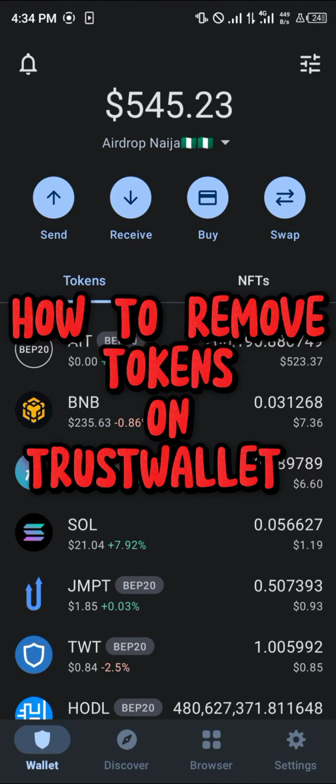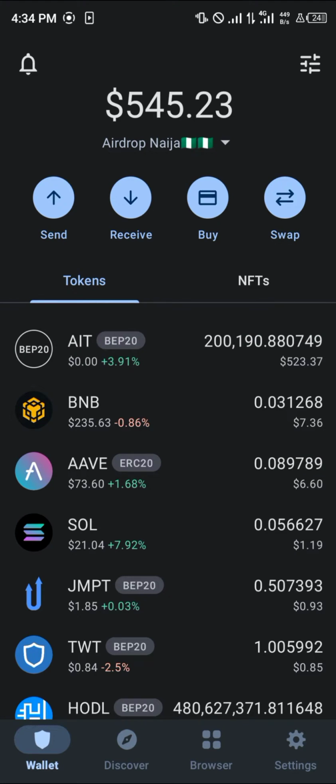And in this short tutorial video, I'm going to be showing you how you can simply remove tokens from your Trust wallet. So most times you might be wondering how you can remove unnecessary tokens you wouldn't like to see anymore, or tokens you're not familiar with. And that can be done by simply using the toggle at the top right corner of the screen.